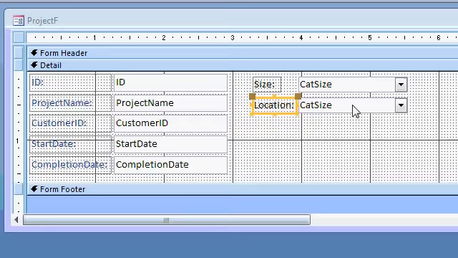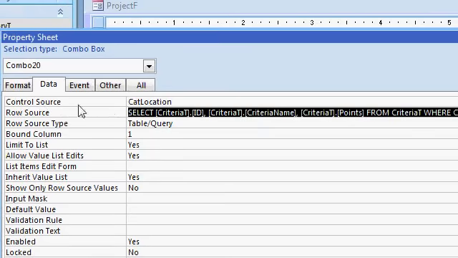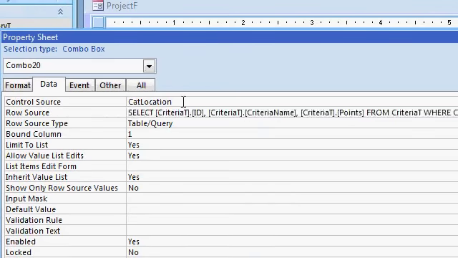And I'll open this guy up. What do I got to change in here? Well, the row source is the same, except for the category ID is changing, right? Cat2. And right here, the control source is no longer cat size, but cat location. Remember, the control source, I'll move it over so you can see it. The control source is what field am I saving this data into? Well, it's cat location in the project table.